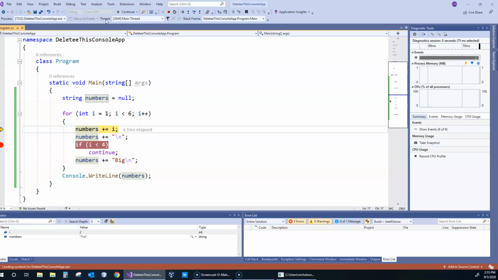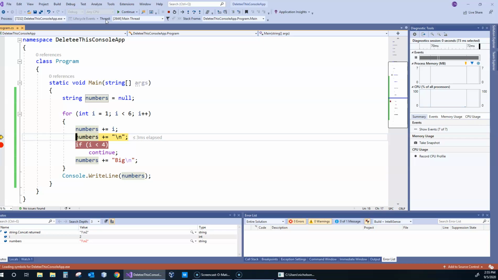So we see the current value of I is 2, and it has not yet been appended to the numbers string because that's still 1 new line. So you hit F11 to go to the next line, and you see at this point that the 1 new line 2 has now been concatenated to the string, and I is still at 2, of course. And after you execute this line that we're on, you should see that the new line has also been appended. So 1 new line, 2 new line.